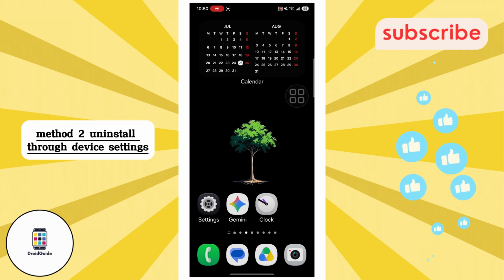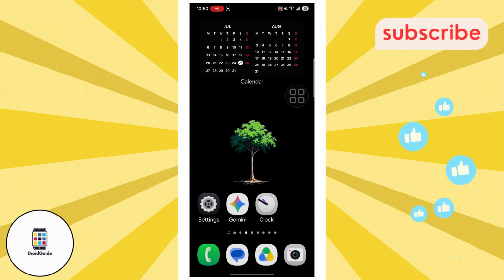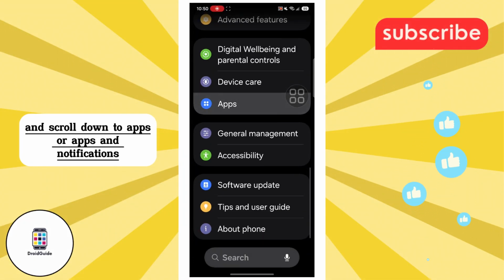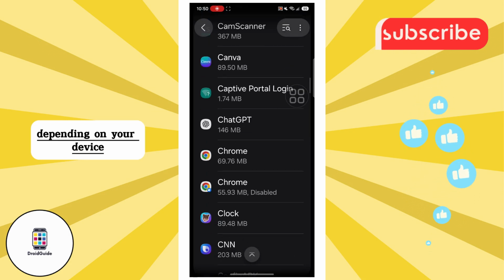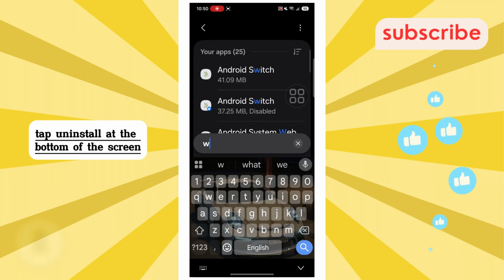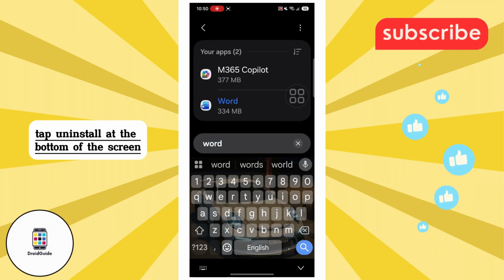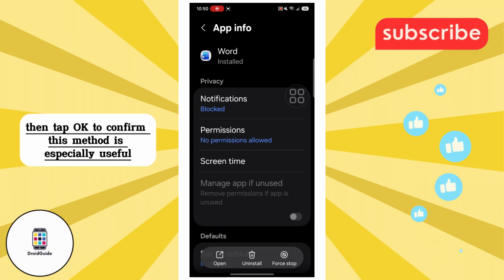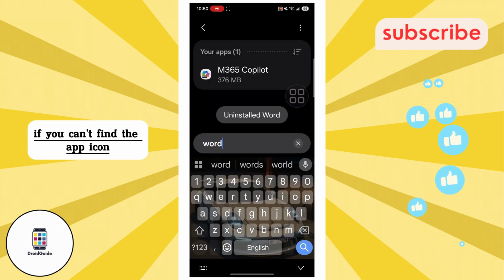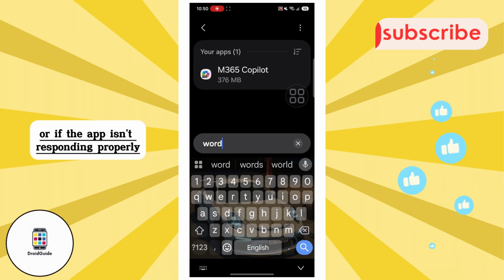Method 2. Uninstall through device settings. Open the Settings app on your Android phone and scroll down to Apps or Apps and Notifications, depending on your device. Select the app you want to delete from the list. Tap Uninstall at the bottom of the screen, then tap OK to confirm. This method is especially useful if you can't find the app icon or if the app isn't responding properly.